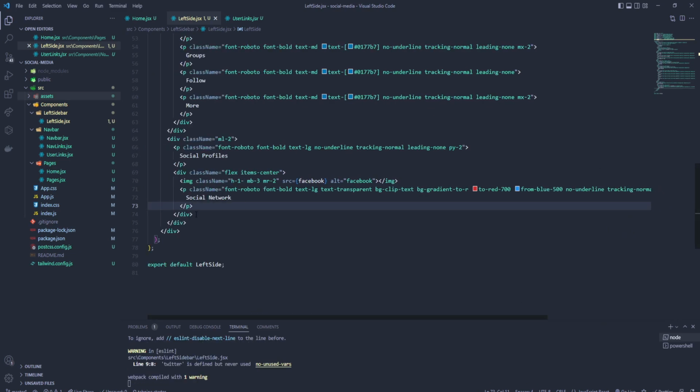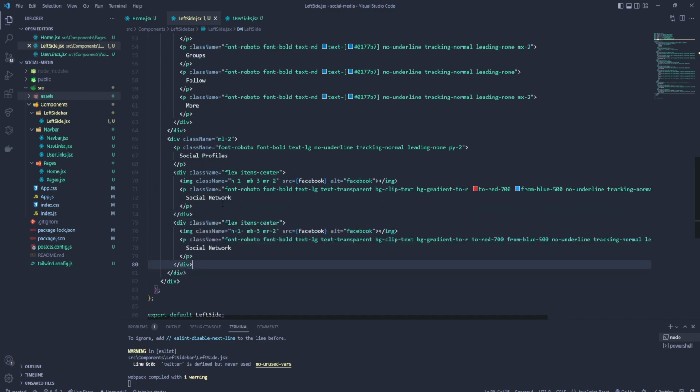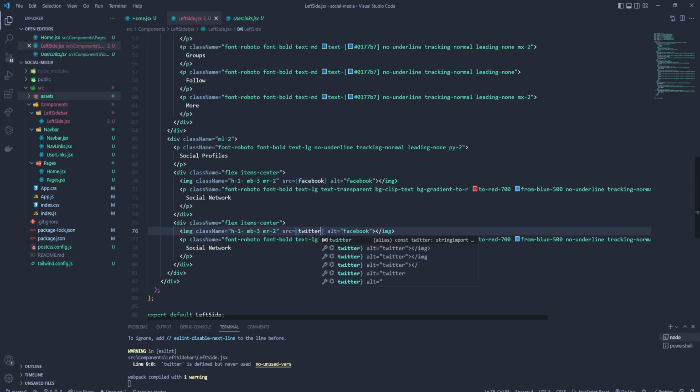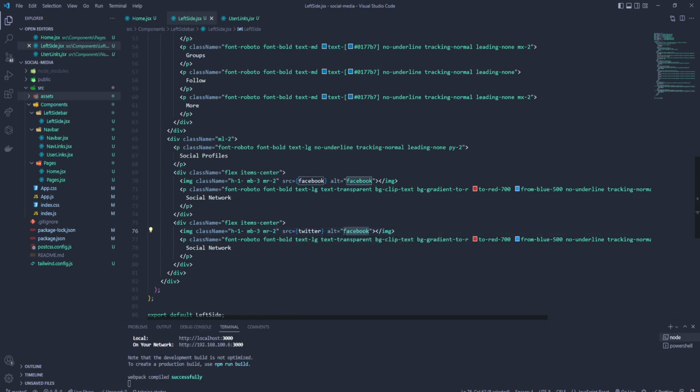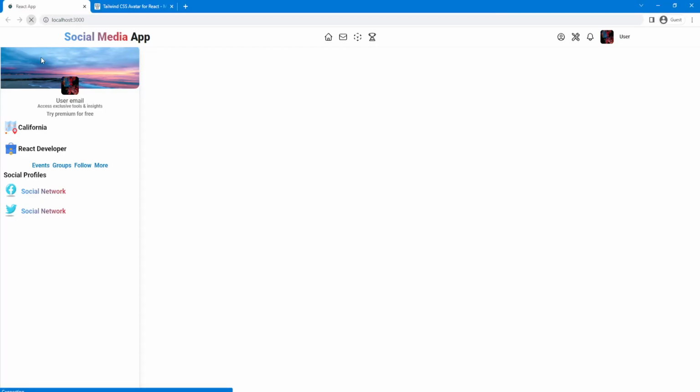We can copy that. So let's copy this div, put it down here, and here we will provide Twitter. It's gonna be 10. Also here. Check it out. And this is our social network icons.